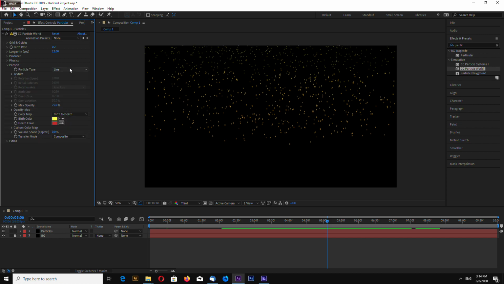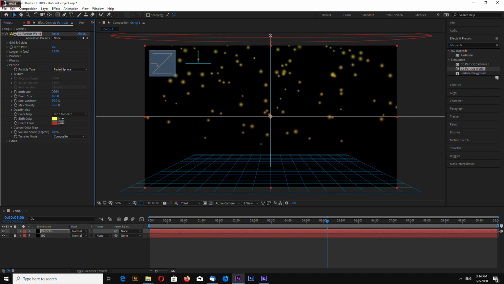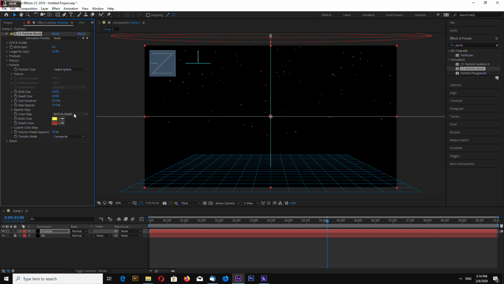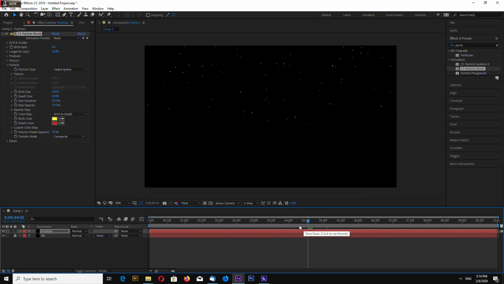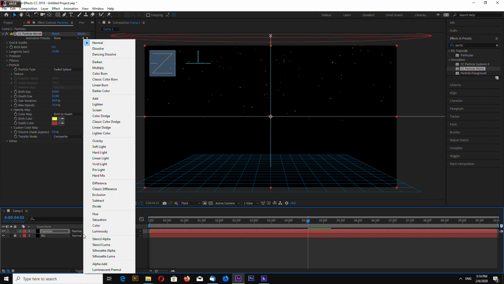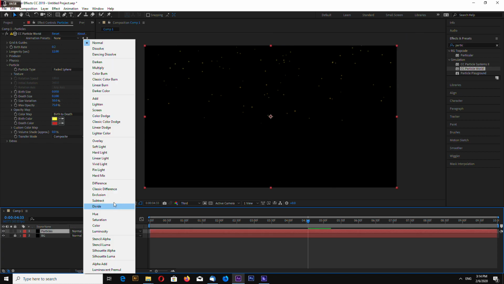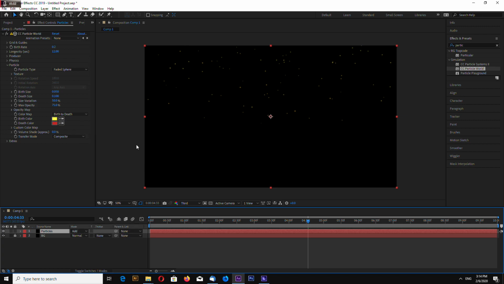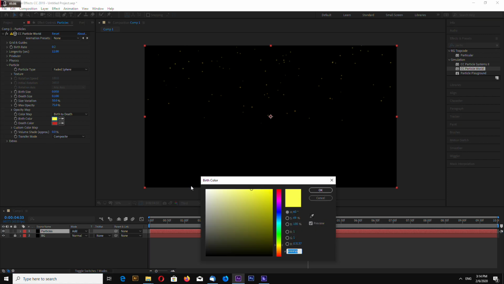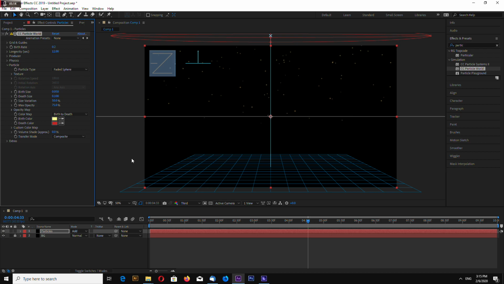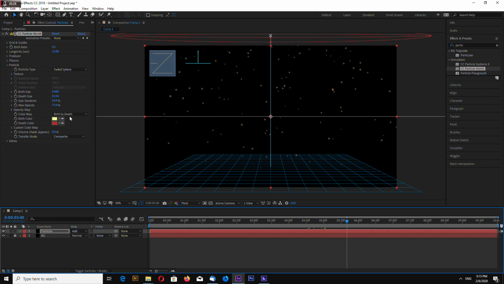And let's go to our particle, select faded sphere. Let's make our faded sphere 0.05 and birth size and death size 0.1. Also make our layer transparency to add. Let's make birth color a little bit whiter, something like this. Okay, we can increase the particle size a little bit.